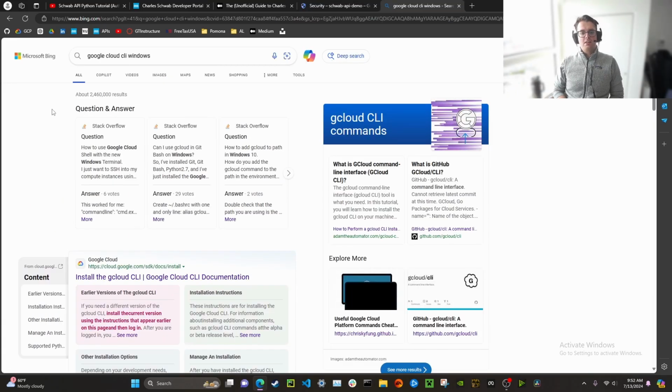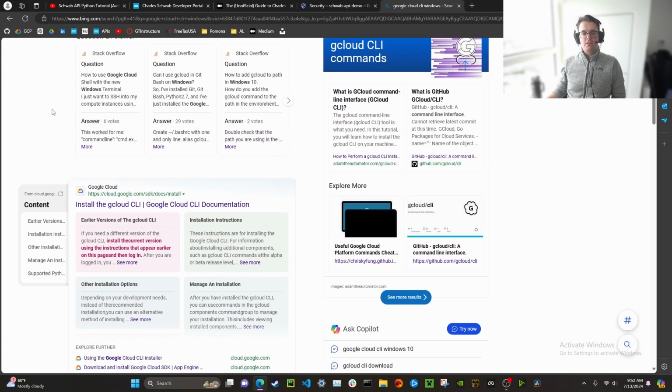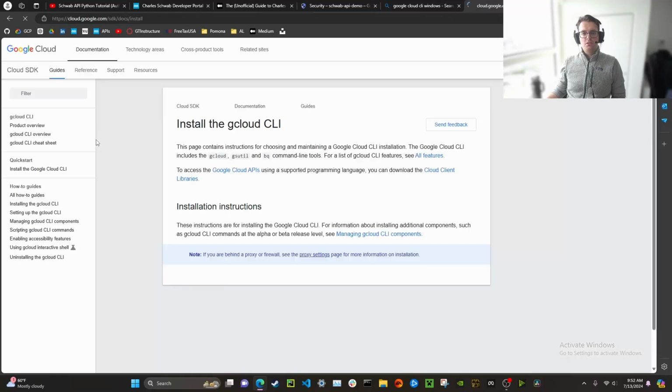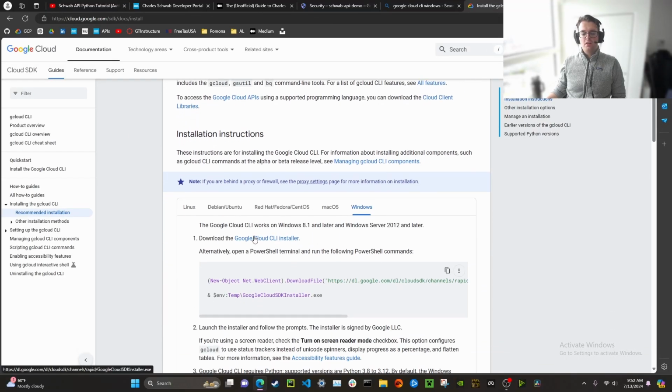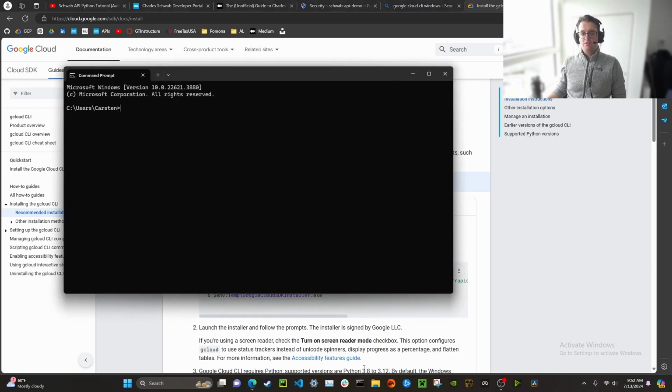Next, you're going to download the Google Cloud command line interface. So I'm going to go to this download and download the CLI. You're going to install that and run that, and then eventually you'll be able to access it from your command prompt.